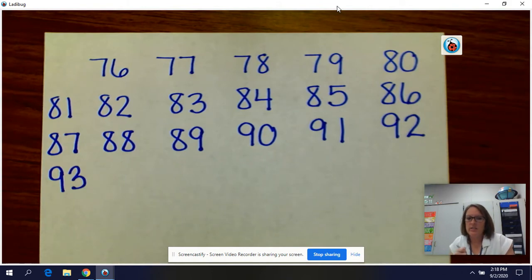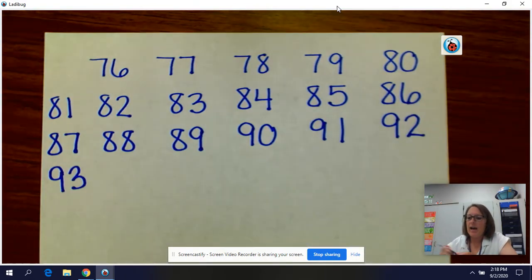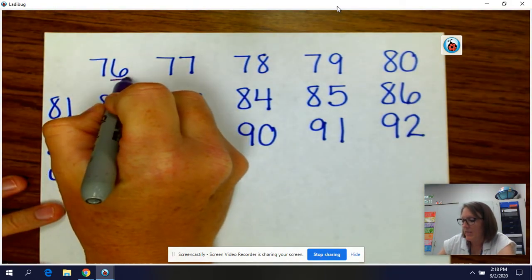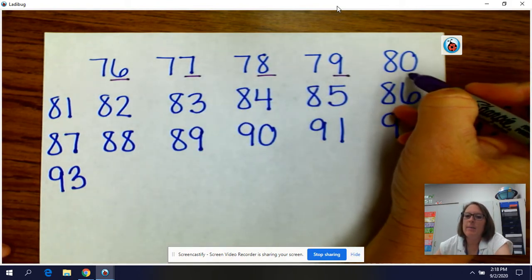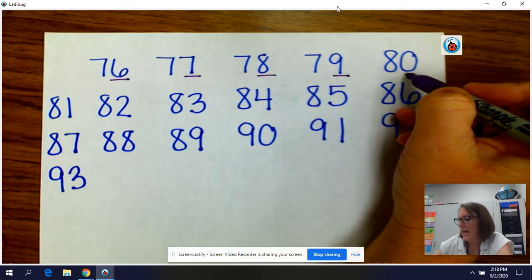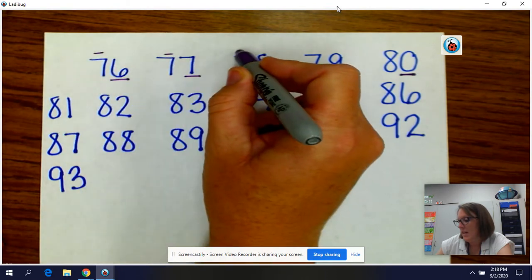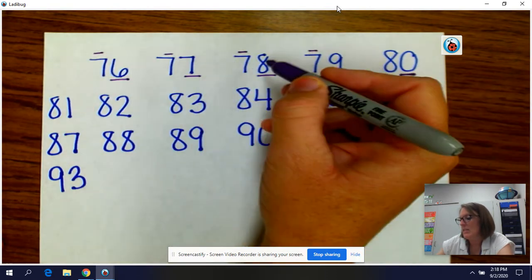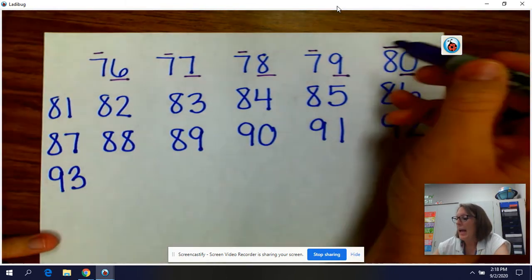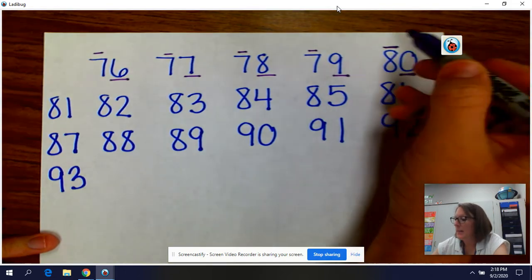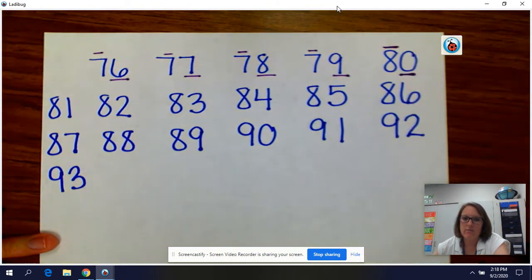One thing I want you to notice is we started counting at 76, but we have 76, we have a 6, a 7, 8, 9. The next thing that happens when we get to 9 is that that number changes to a 0, but the 7, that's 70, changes to an 8 or 80. That's the number 80. That means that we have 8 sets of 10 and 0 sets of 1.